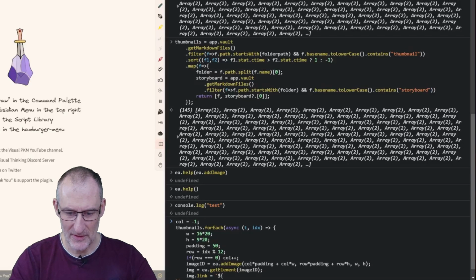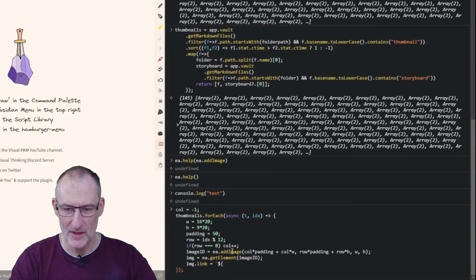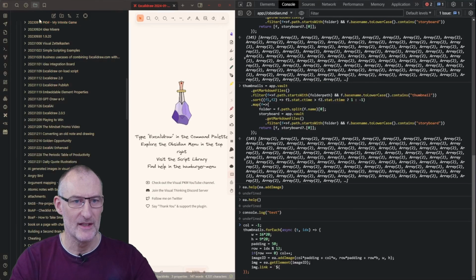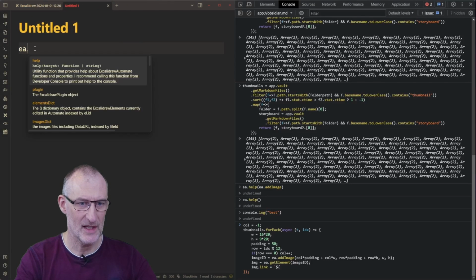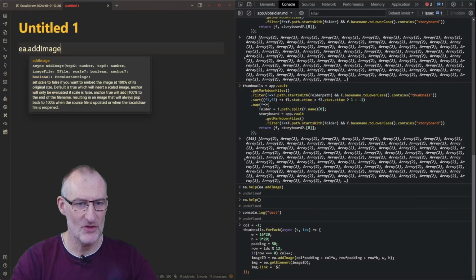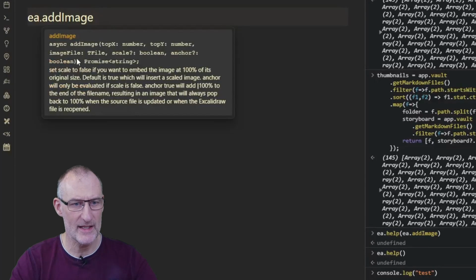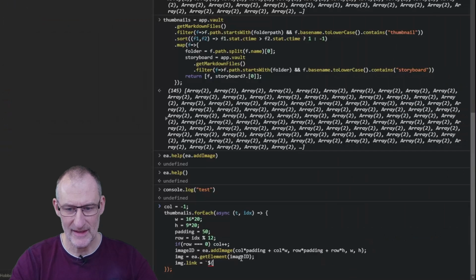Now this is frustrating because I really don't know the, so let's do this. We're going to open an empty document just so we can look in here, and I'm going to type EA add image, and now we can look at top X, top Y, image file. So I don't give a width and height. I can probably offer that value in the scale anchor boolean. I'm going to resize this then.